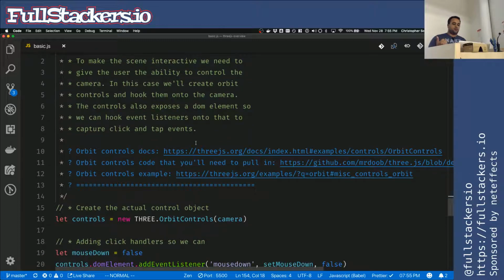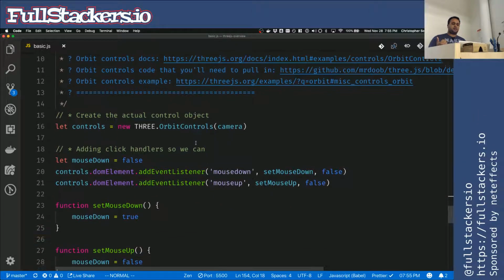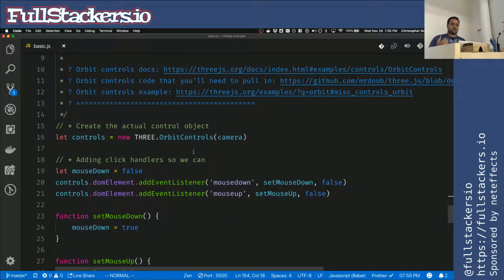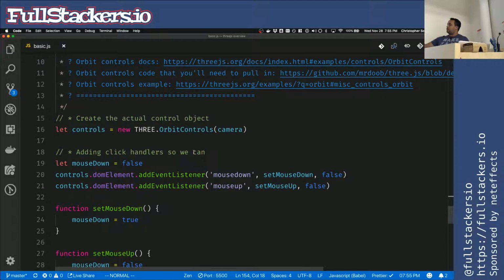We are going to cover controls. Three.js has a library called Orbit Controls that can attach to a camera and allow you to rotate and move the camera, essentially. So to do that, we'll instantiate an Orbit Controls instance and pass in the camera that we want to attach it to, and that will become our controls.